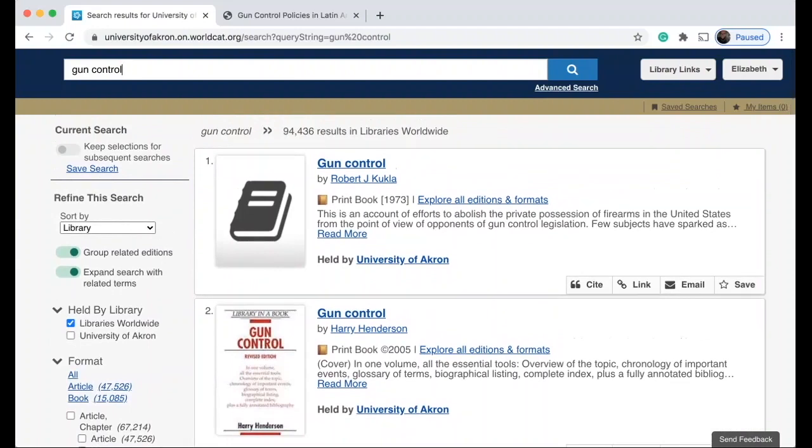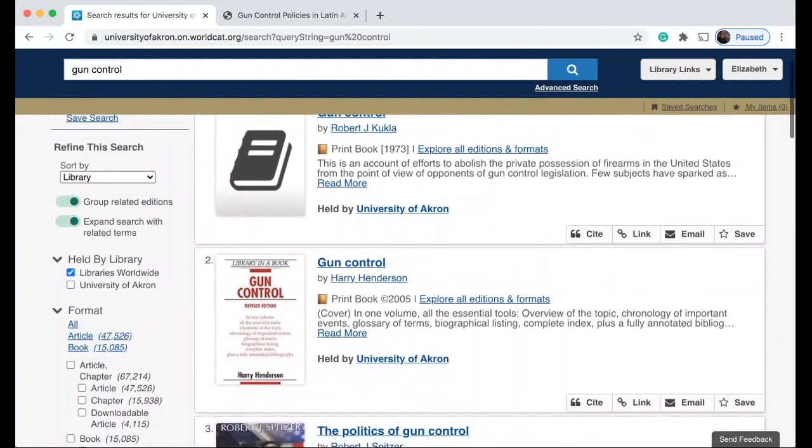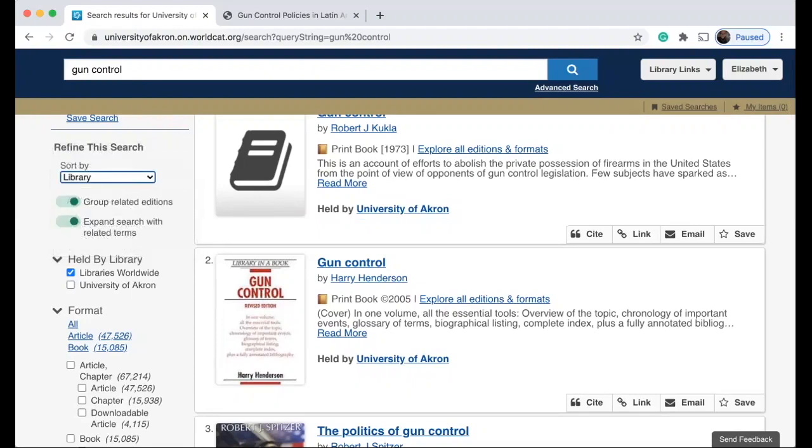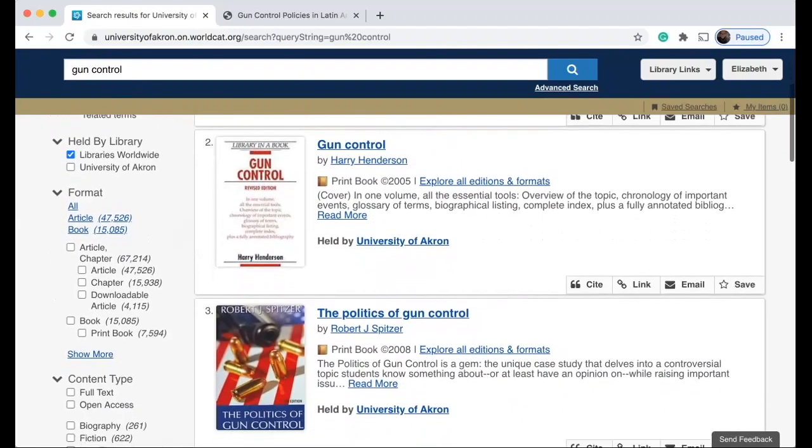So on the left-hand side of the screen, you'll see some options for refining the search. So you can sort by different collections or by author, date, most widely held, so the most popular, and title. You can then select group-related edition or expand search with related terms. Now, as you scroll down, you'll see other options for limiting your results. So one option is selecting libraries worldwide or the University of Akron. So this indicates where you can find the source.